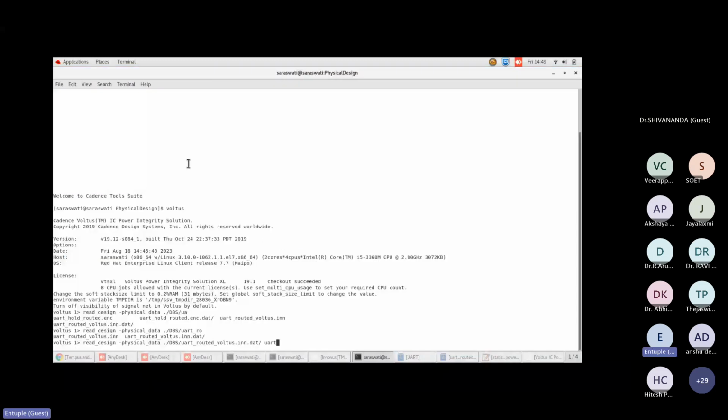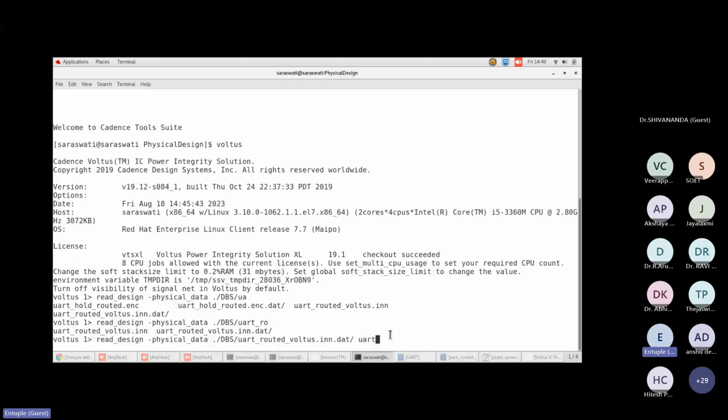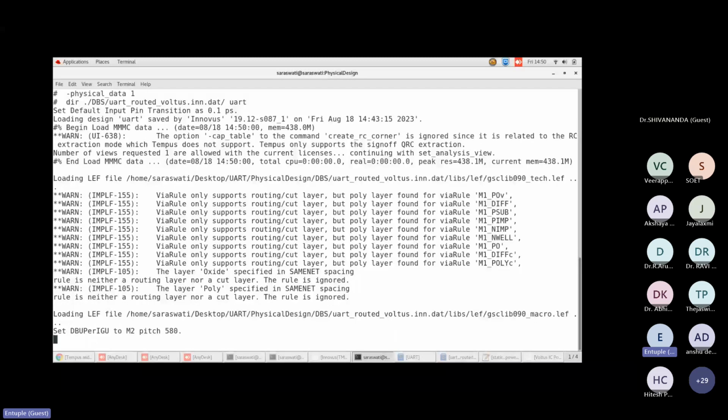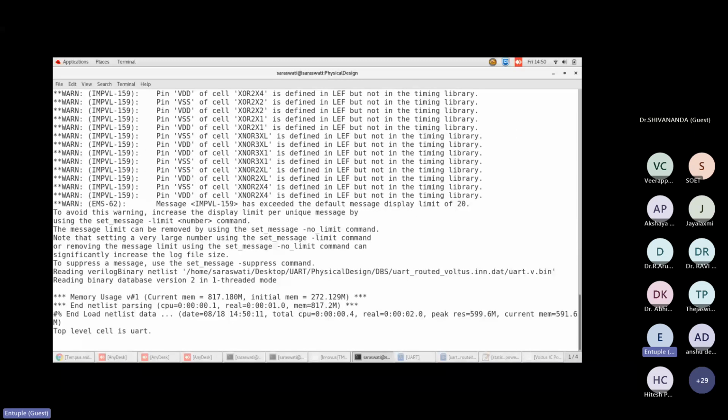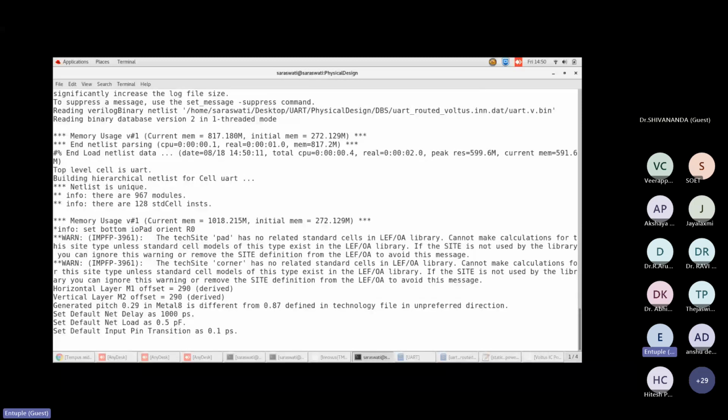We can enhance this. Zoom in. Let's zoom in. So then I give enter. Now we can see the data is loading. All your input files like a netlist file, and then the routing stage, till the routing stage. What are the metal layers it is routed? All the detailed information it is going to read into Voltus.